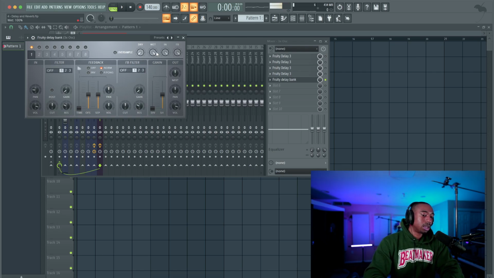I have this set to wet level so we hear only the delay signal. Let's turn on delay 2. Let's pan it to the right this time and give it 20 milliseconds. Let's take it off tempo sync and put it on 20 milliseconds. I'm reading that value in the top left, so I'm just going to roughly get to around 20 milliseconds. We're going to paste the same feedback, and this time it's on the right side.